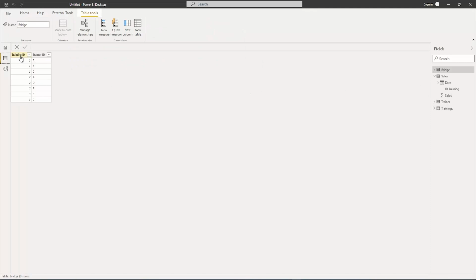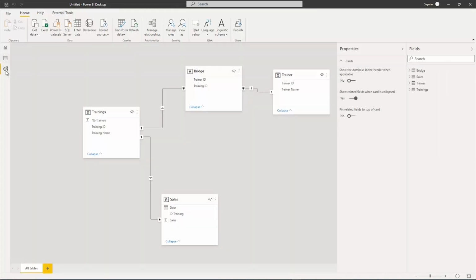Bridge, here it is, only contains 2 columns. So it's basically a mapping table, kind of like VLOOKUP if you have an Excel background, or any kind of mapping table if you come from a SQL database background. This table allows us to do the mapping to create a relationship, because we have the training IDs in one column and the trainer IDs in the other. So we map the trainers to a specific training, and with the help of this bridge table, we are able to connect the trainer table to the trainings.